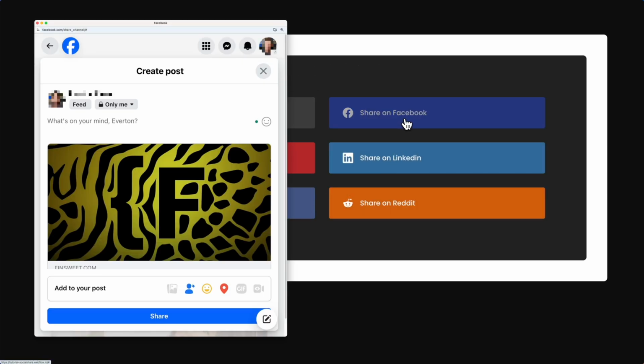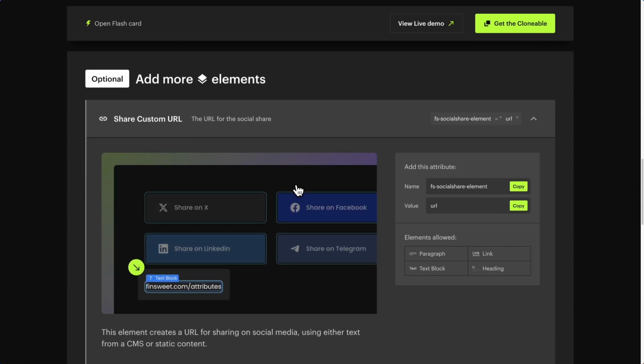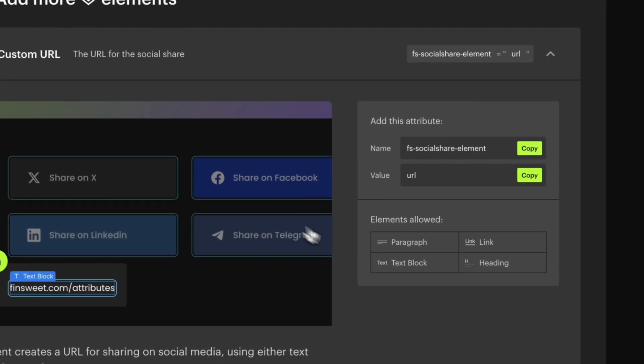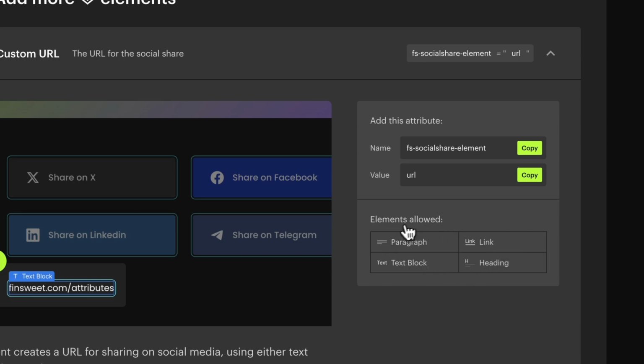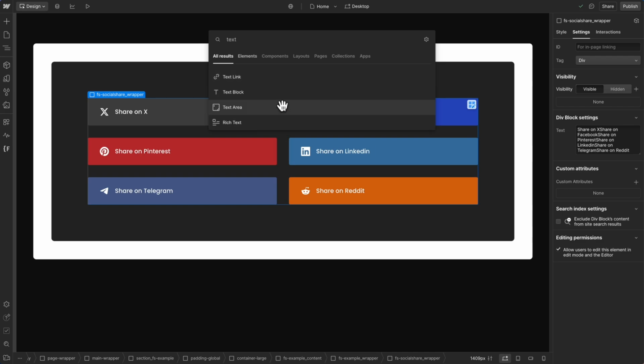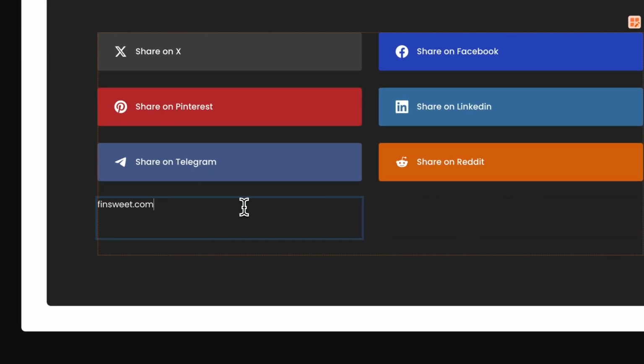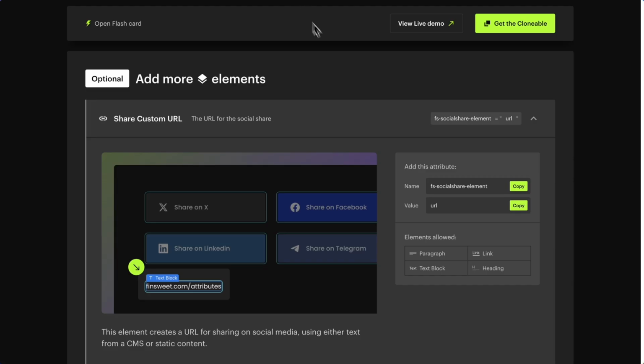It's working. More options. By default, SocialShare will share the link to the current page. If you want to share a custom URL, you can add the optional Share Custom URL attribute. This attribute should be added to a text element. Add a text block. Change the text to the URL you want to share. This can be dynamically changed using CMS.